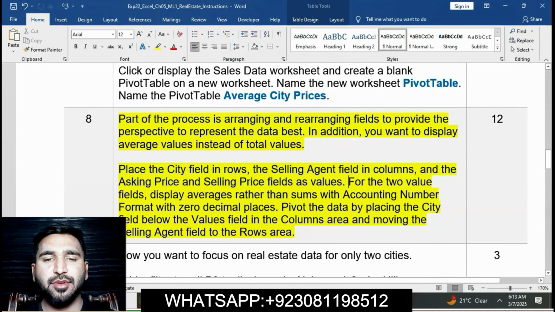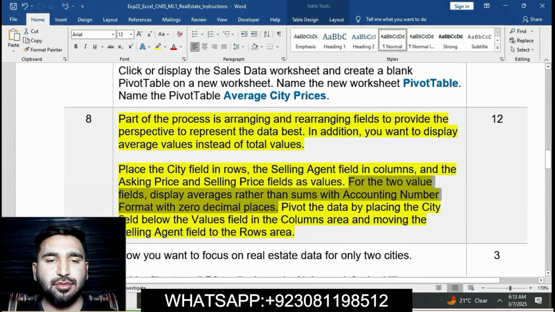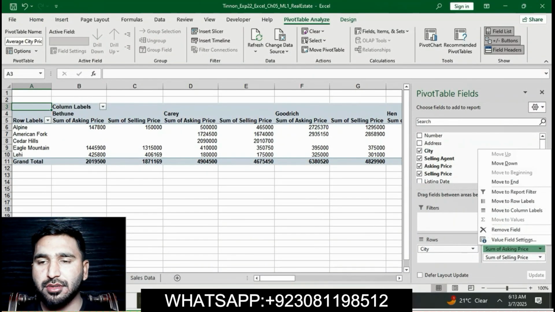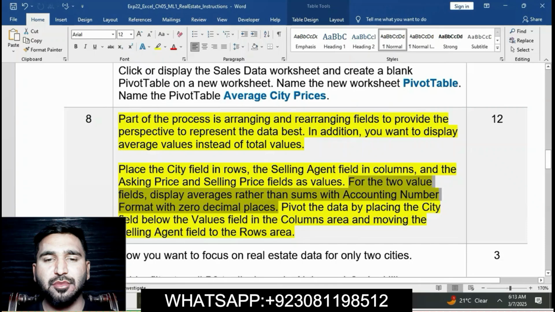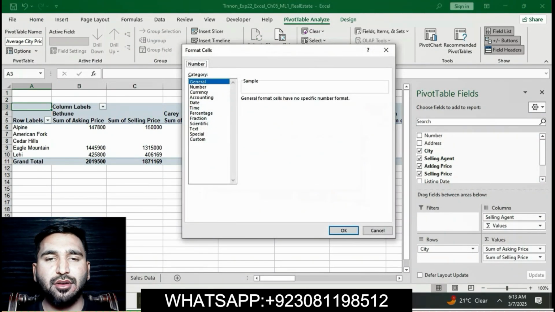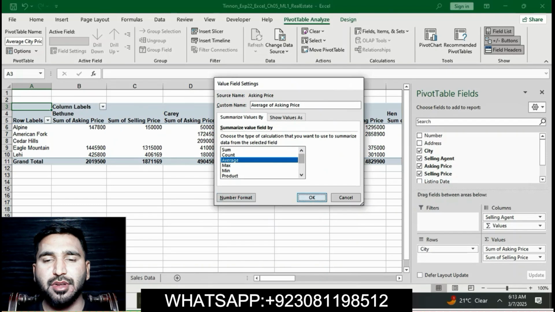For the two value fields, display the average rather than the sum, with the counting number format with 0 decimal places. For the sum of asking price, click on value field settings, click on average, then click on number format and select a counting number format with 0 decimal places. Then click on OK.